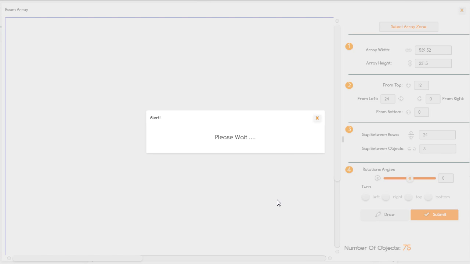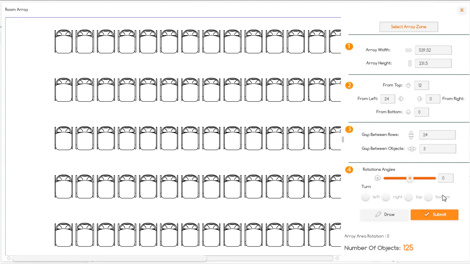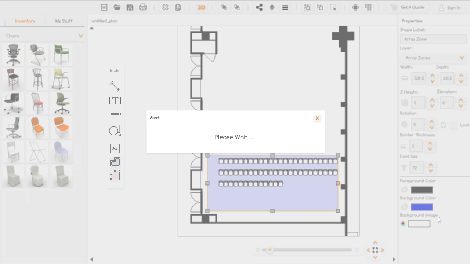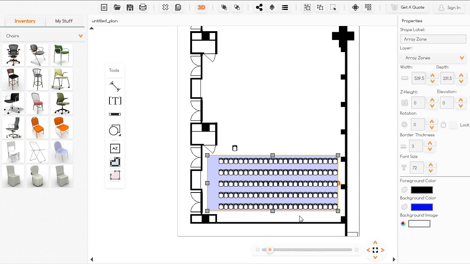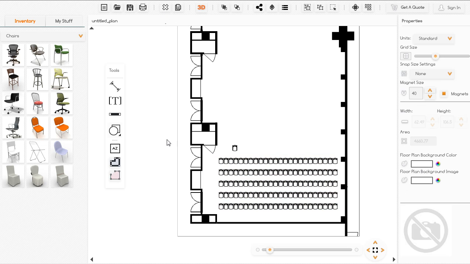And I think this layout is a good layout, so I'm going to hit submit, bring it into our floor space, and there it is. It's positioning all the chairs in. I think that looks really good. We have extra room off to the side where these doors are, which we should have. And if you like what you see, click on the array zone. Let's go up here and delete it, move it out of the way.